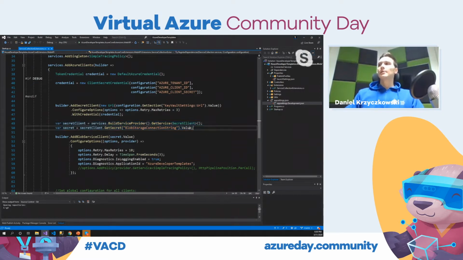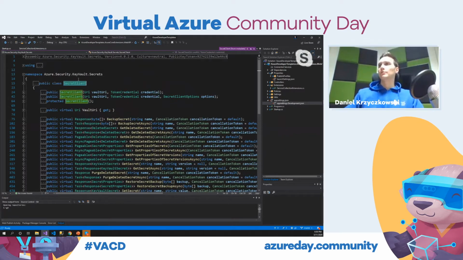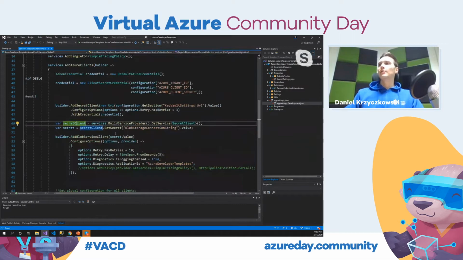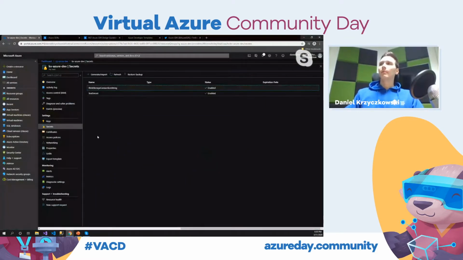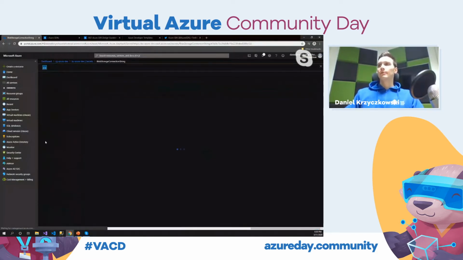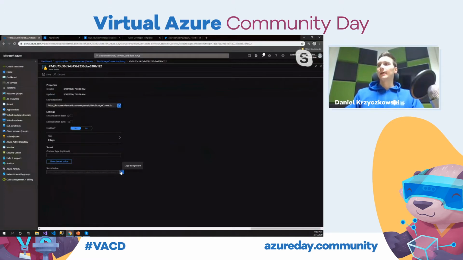I'm just accessing secret client, which is from the Azure SDK, as you can see. And once I access the secret client, I can get secret with the name. So blob storage connection string here. Let me check it. Yeah. Okay, so if I go here to the secrets, you will see that I have blob storage connection string. If I display the value here, yeah, I have the connection string to my blob storage.